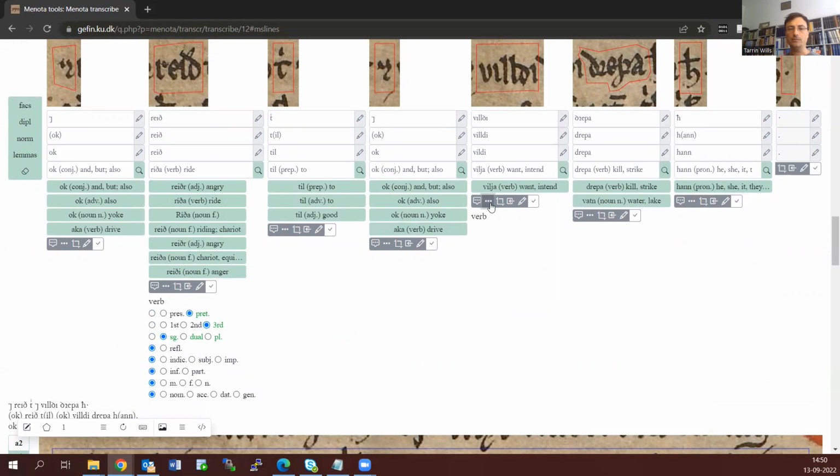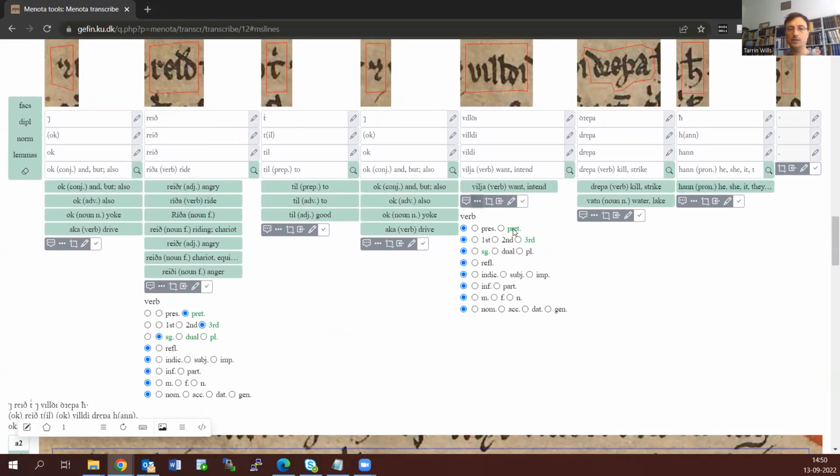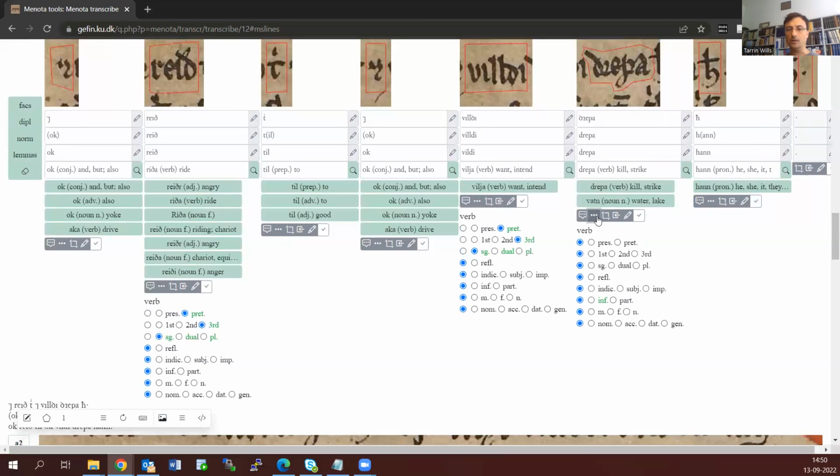And likewise with vildi from vilja, we can use the green highlighted suggestions to analyze it. And drepa here, you can see the infinitive form is highlighted green. And in most cases, that's right. But we're always asking the user to confirm these suggestions.